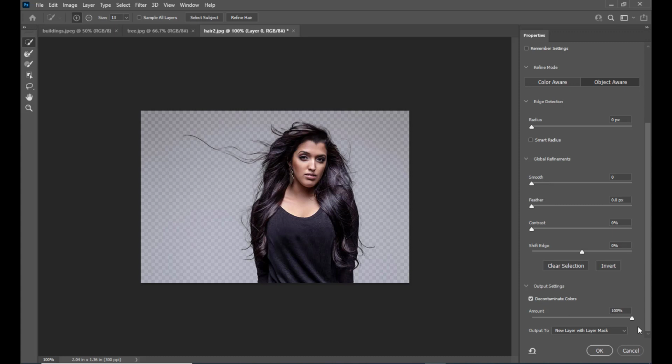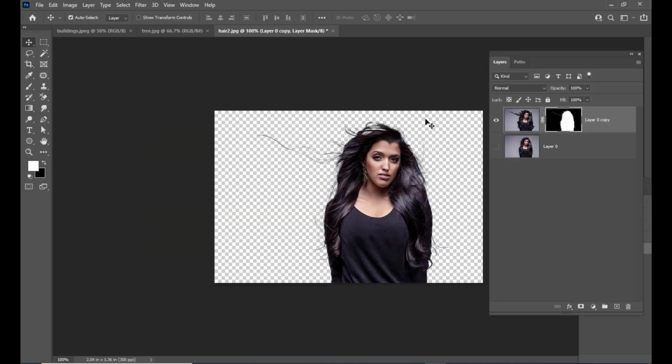And then what we'll do is we will select New Layer with Layer Mask. In the Output To category, we'll select New Layer with Layer Mask and simply click OK. See, Photoshop has done an instant job.